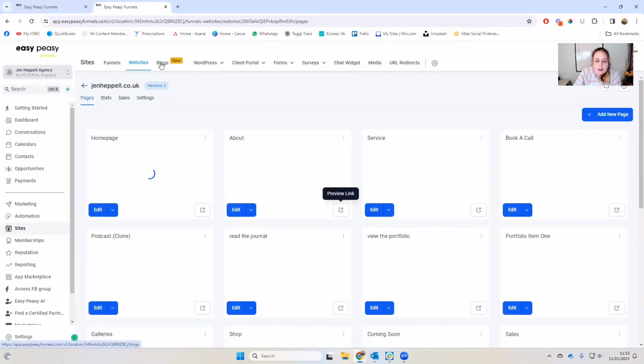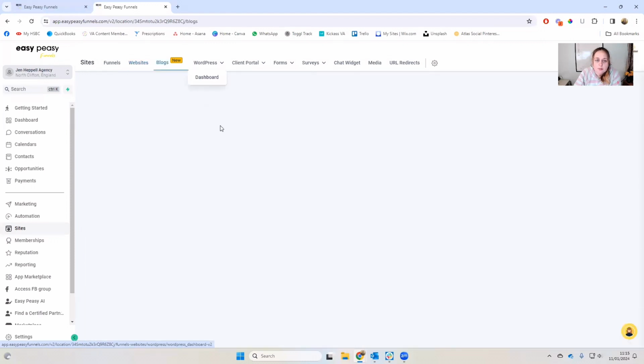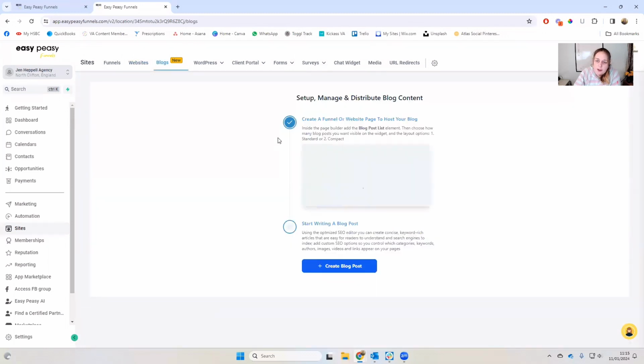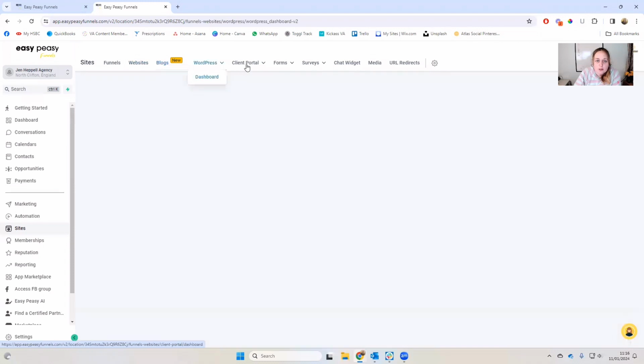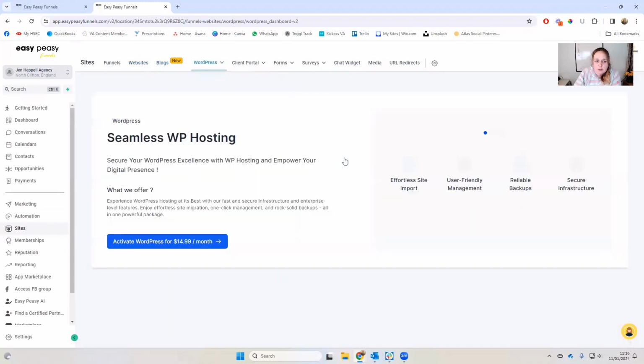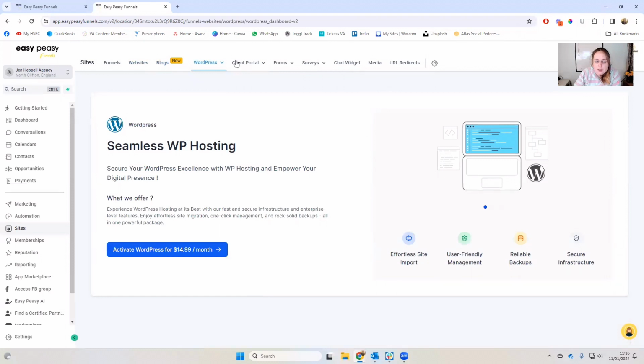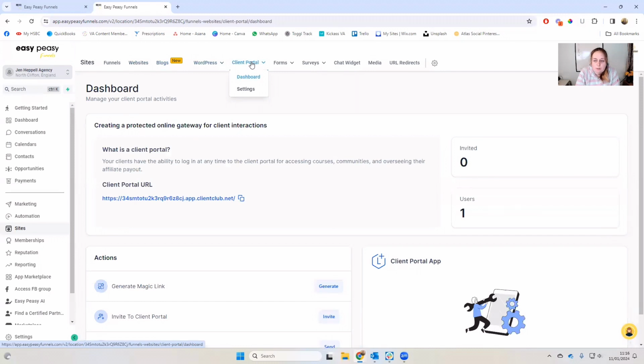So along the top, you can also add in all your blogs. All you need to do is fill them all in here. You need to put the page on your website so that it knows where to pull them from. And then you just fill them all in here. This is if you've got your WordPress website built in Easy Peasy Funnels, it'll be showing you here how to host it and how to update it. The client portal is if you've got a membership or a course, this is how people log in to your part of the website. So this will be all of the details for setting up courses and memberships.